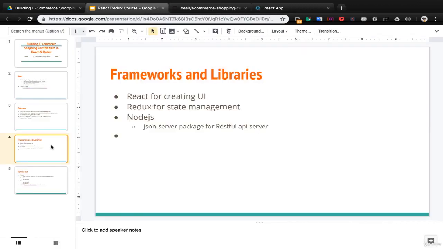Some frameworks and libraries are used in this project. React for sure is for creating the UI, Redux for state management, and Node.js, which uses the package json-server for a RESTful API server.